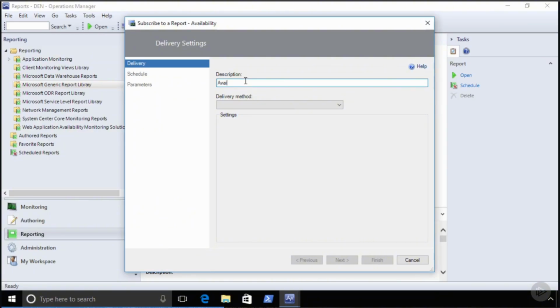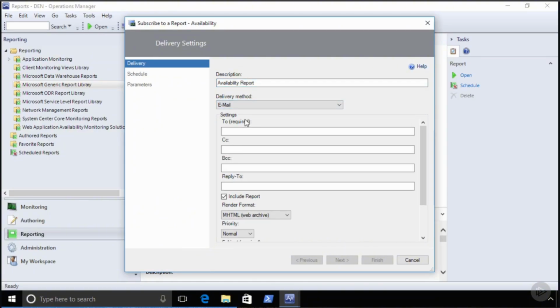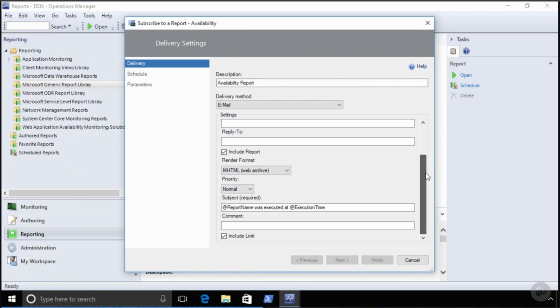So again, here's our availability report and our delivery method right down here being email. For this, we'll have the obvious usual email settings like who it goes to and CC and BCC and who the reply to will be, and then the usual things about how we want it rendered and what our subject and any comments will be. Once we've configured that, then that also can be scheduled with the next item there.